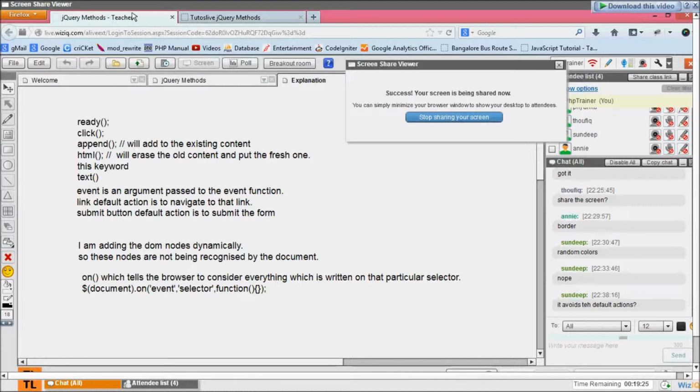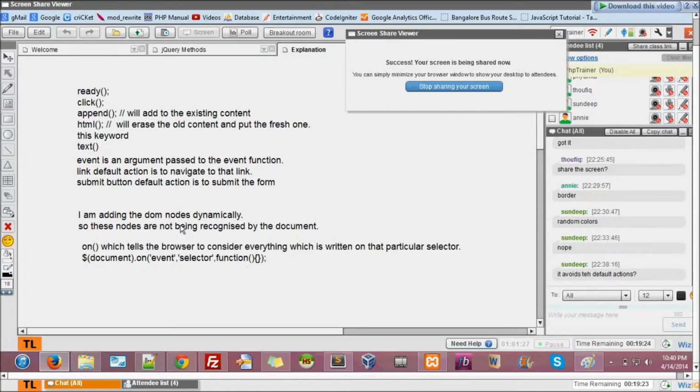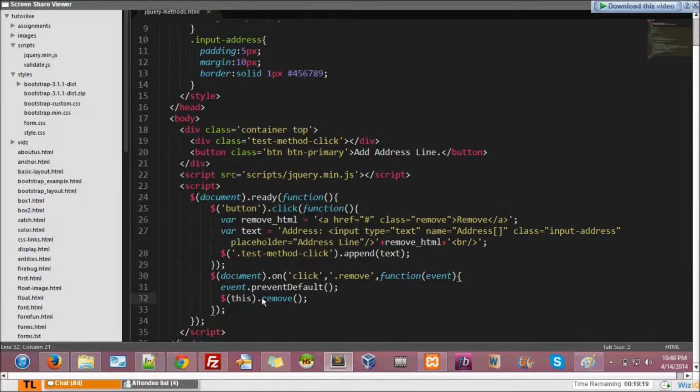I'm sorry, it should not be parent. Previous, I guess. And I want $this to be removed too. Okay, I want the previous one to be removed. Instead of previous, let me use the closest instead of, okay.